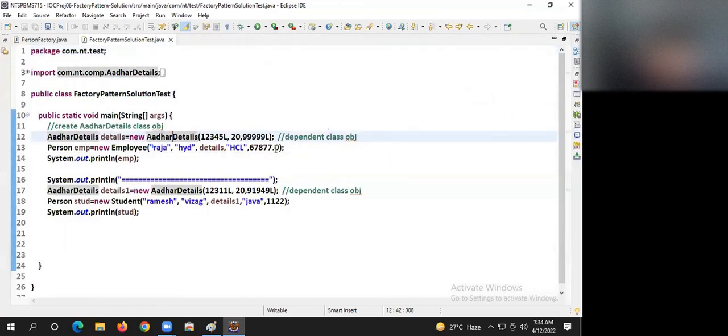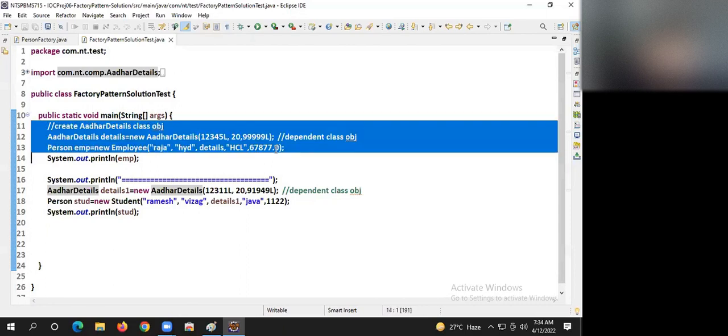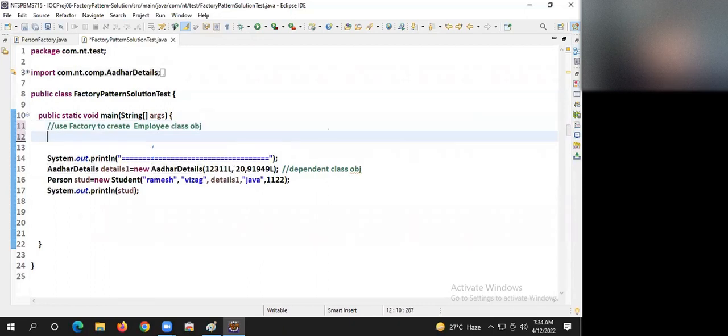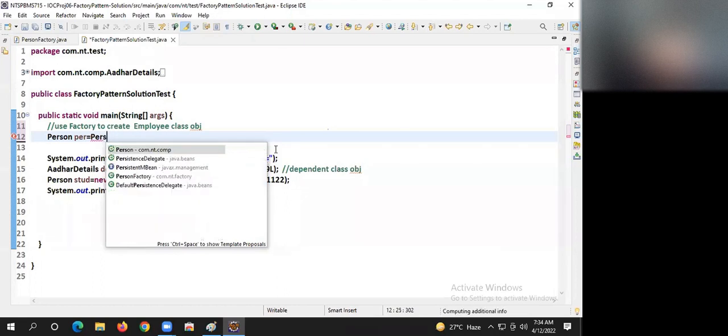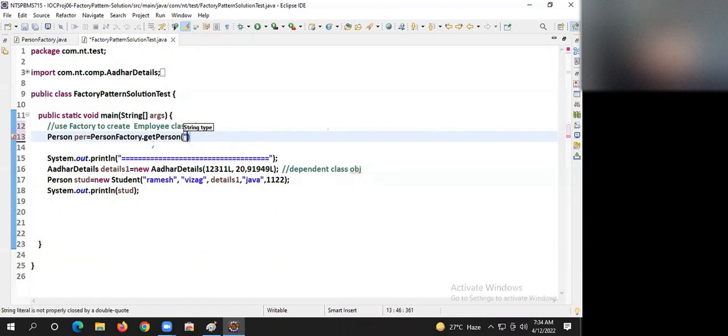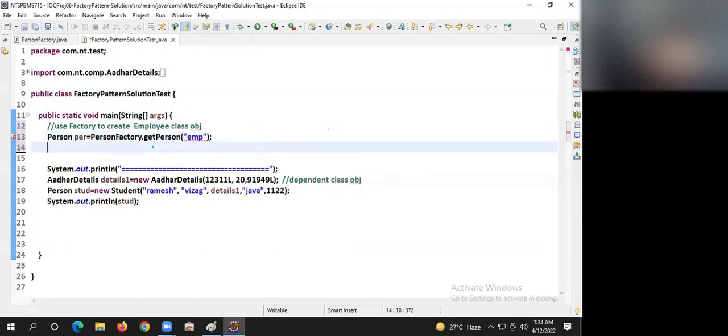Come here, boss. See, boss. Use the factory to create the Employee class object. Person per is equal to, you can take Employee also, your choice, guys. PersonFactory dot getPerson is the static factory method, Employee. And work done. emp.